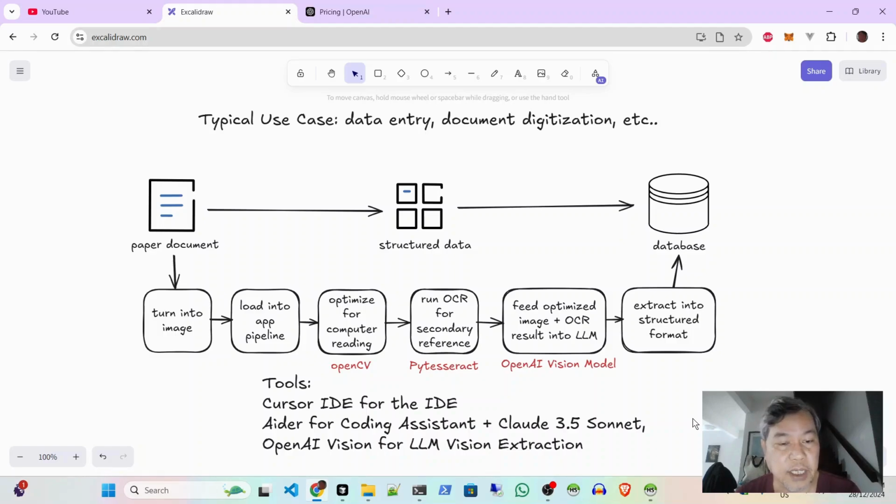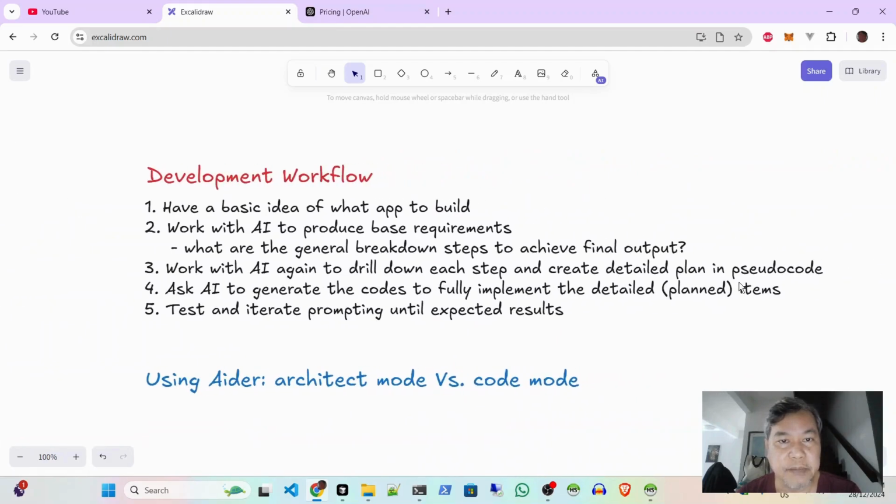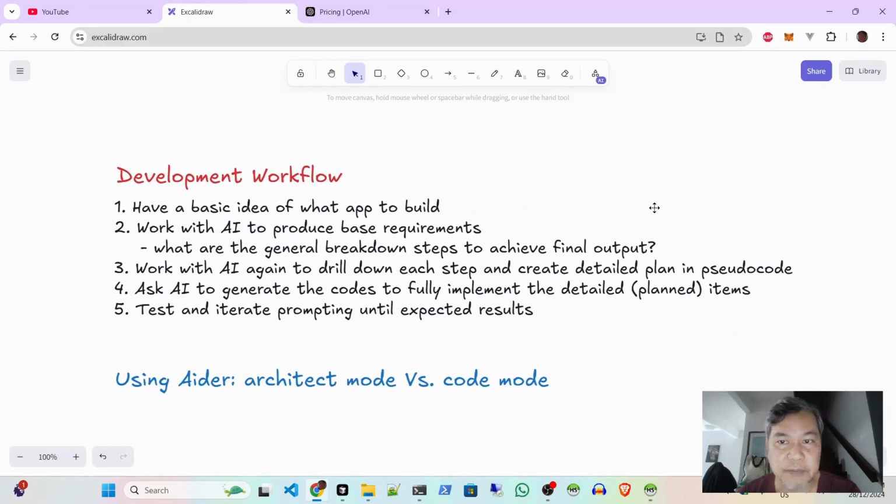We're also going to use OpenAI Vision for the LLM vision extraction model. For the development workflow, that means before we build, we need to prepare. What we need to prepare is the documentation of the breakdown of steps, so that we can do this in one go when we have the plan for it.